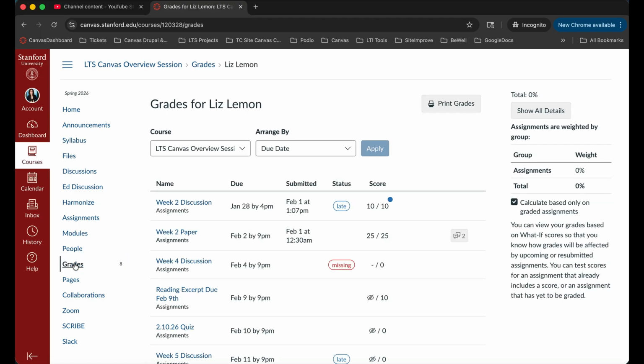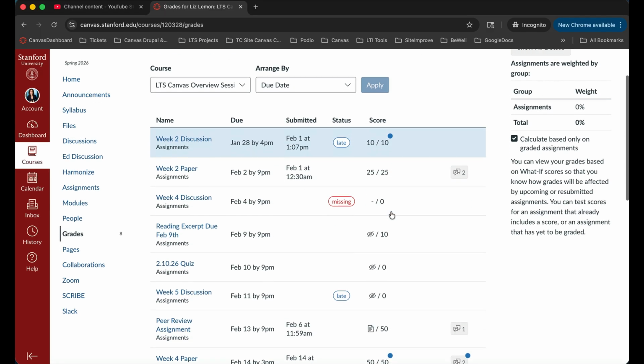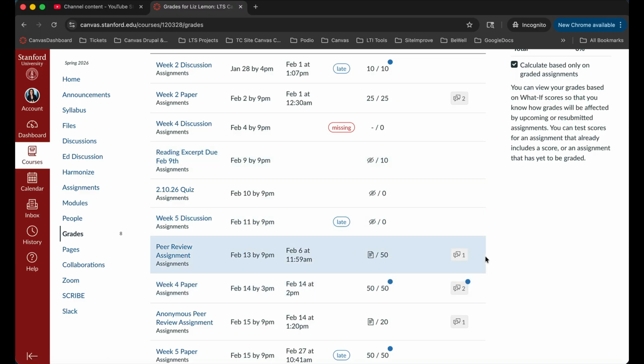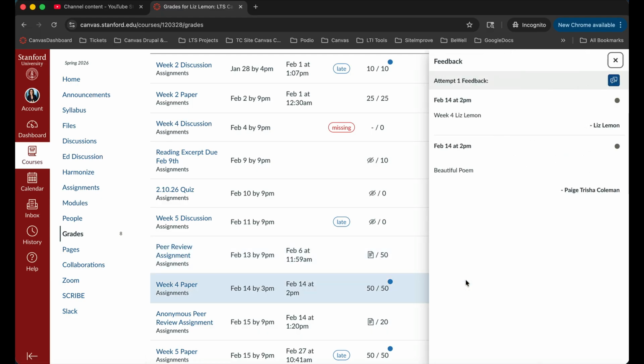Entering the Student Grades tool. When in the Student Gradebook, there is a blue radial dial under Score, symbolizing new grades. There is also a blue radial dial above the comment icon, symbolizing new comments. When students navigate to the graded content via the tool, by clicking on that icon, the comments will be visible on the right side of the page.